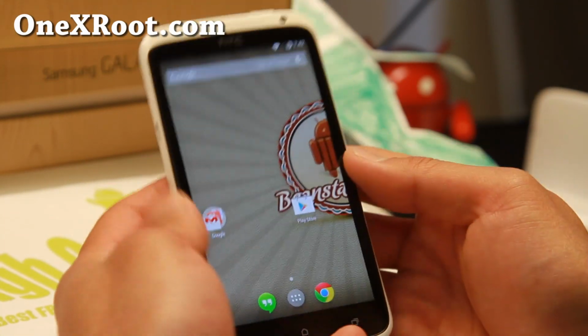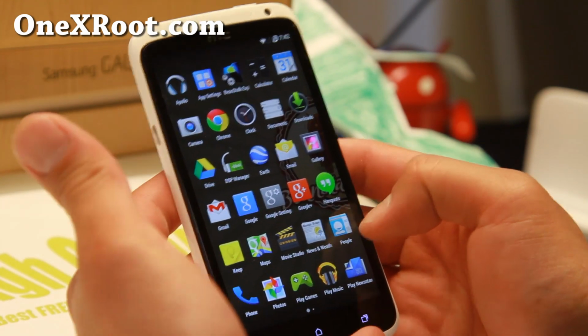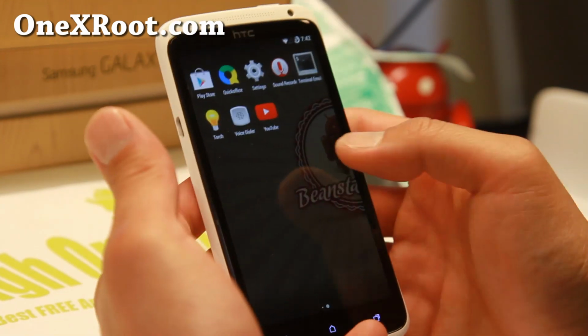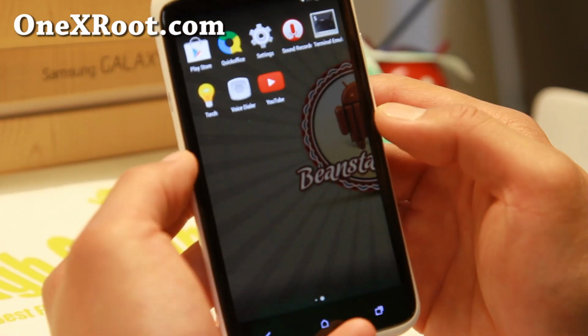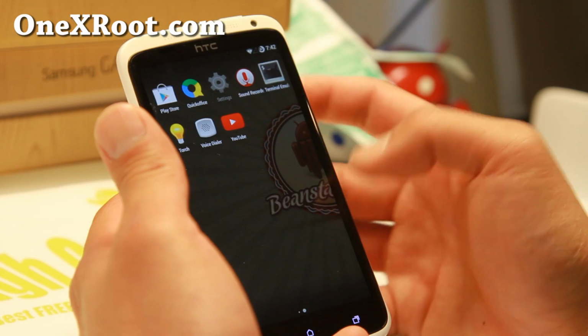It's been a while. Now I've got ROM of the week, finally. I'm sorry, it took me a while. I have way too many phones and it's hard for me to keep up, but let's do ROM of the week. Let's go ahead and update your One X.